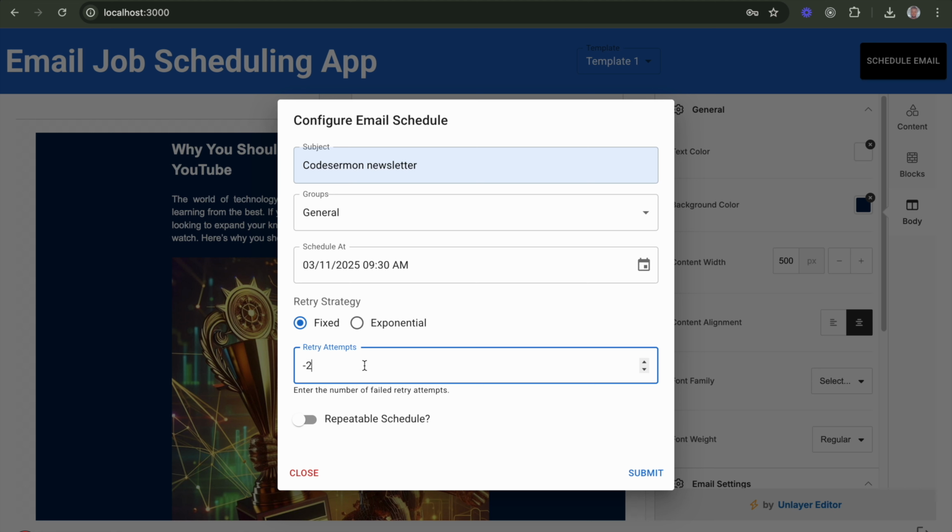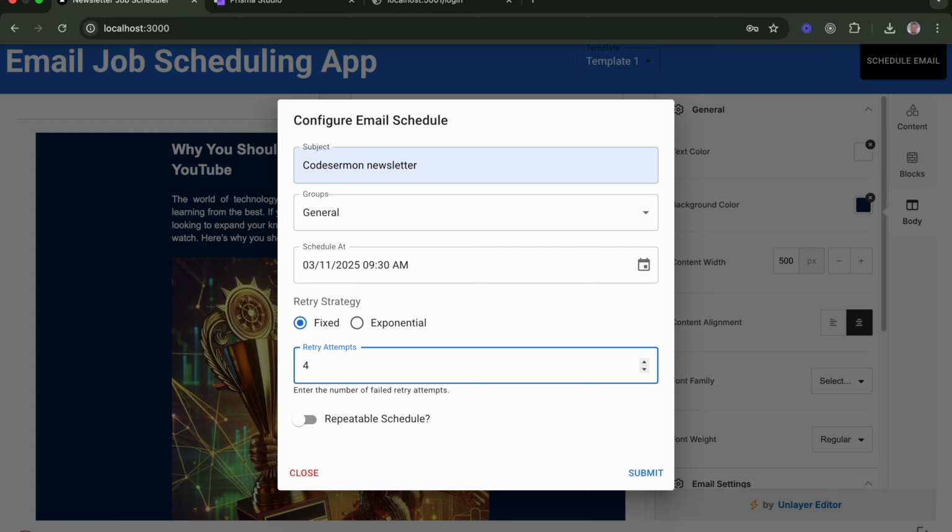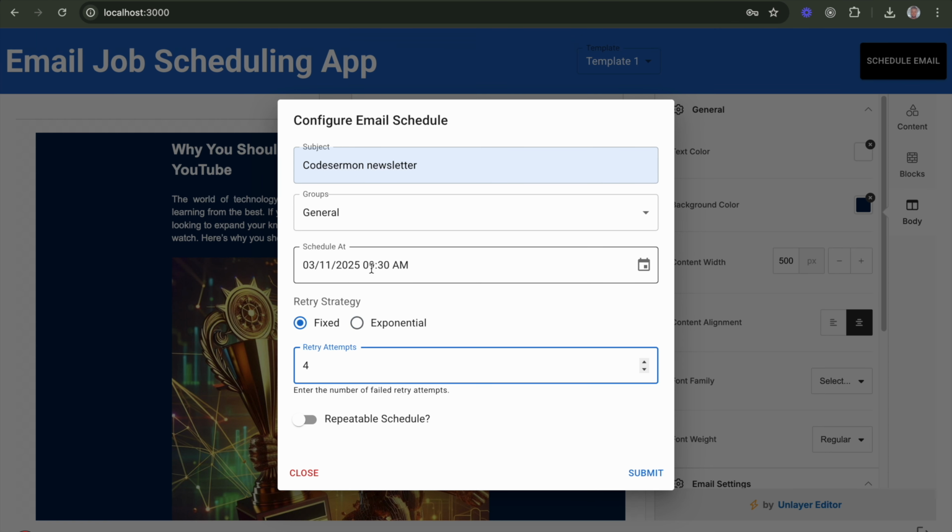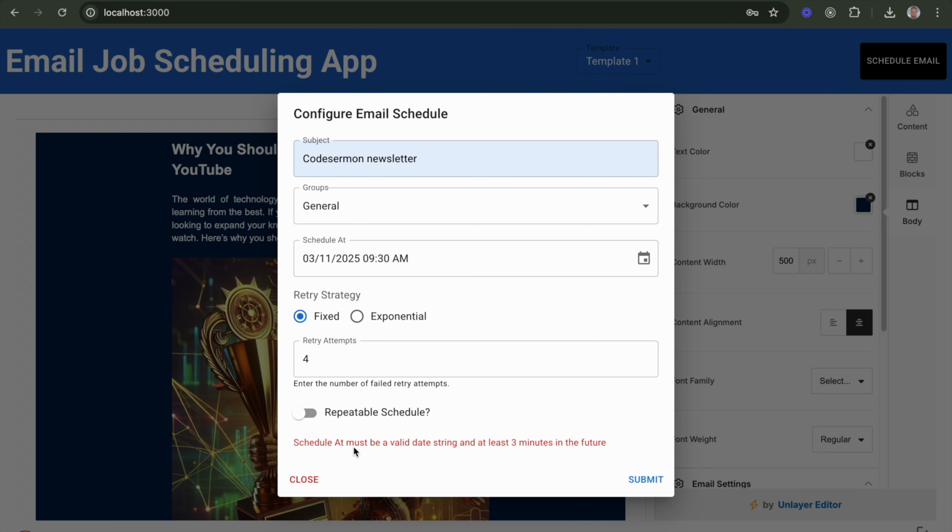So I'm going to specify my retries as a positive number. If it fails, it will retry up to 4 times. So from there, I can click on submit, but you can see that our current time is 9:27, and our time over here, if we click on submit, you can see an error over here. Schedule at must be a valid date string and at least 3 minutes ahead. Alright, so you can see our current time has elapsed.